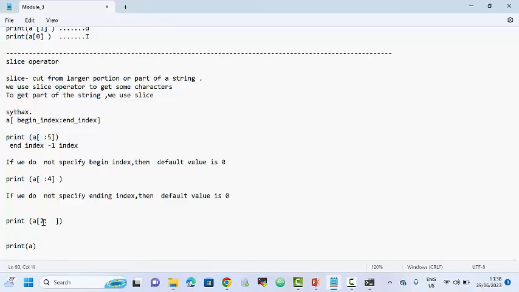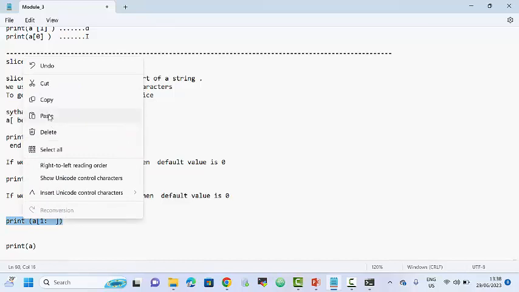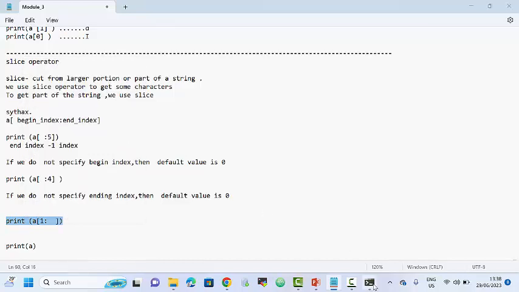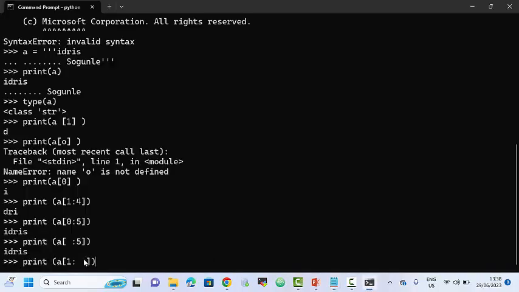Can somebody suggest to me what this one will return? Write your answer down and let us see what Python will return. Note that I said if you do not declare the ending index, it will take from the first value up to the last value. From my name Idris, what will be the outcome of this, my dear participant? Write it down and let us see. If you get this, hooray, thank you. It means you are following.